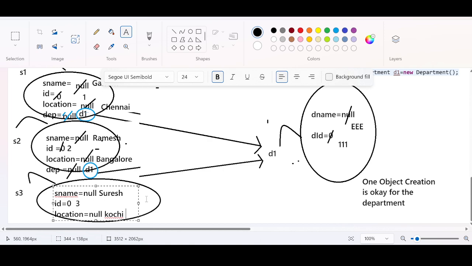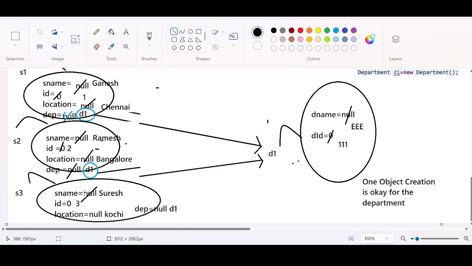The last one is the department. Department in the beginning is going to be null, later it is going to be D1. All are studying in the same department, so it is D1. Null, 0, null. And this department is going to be pointing towards this one.